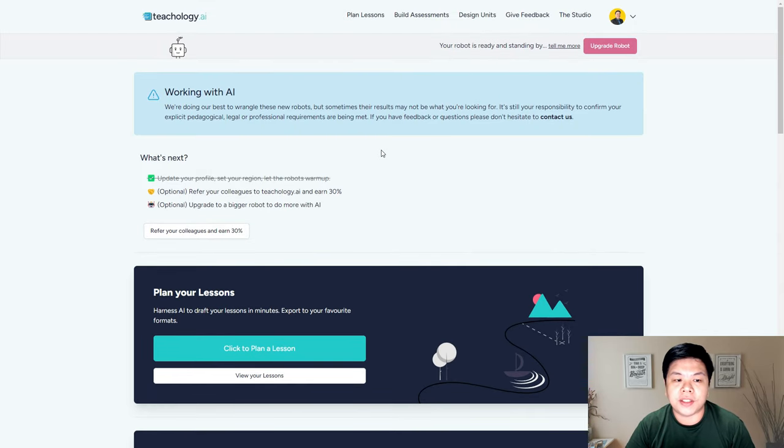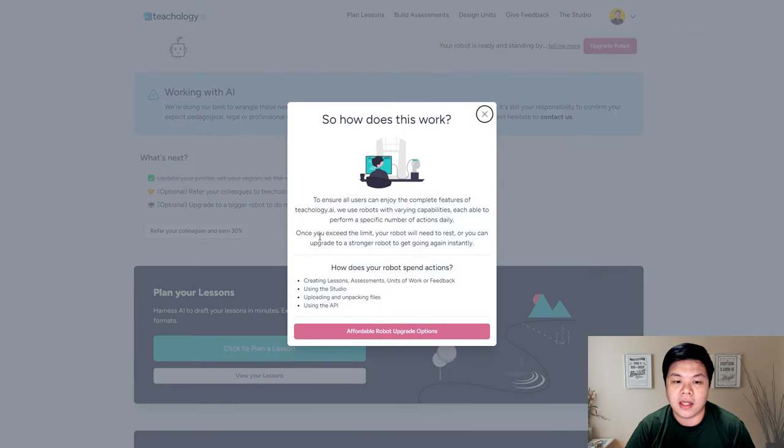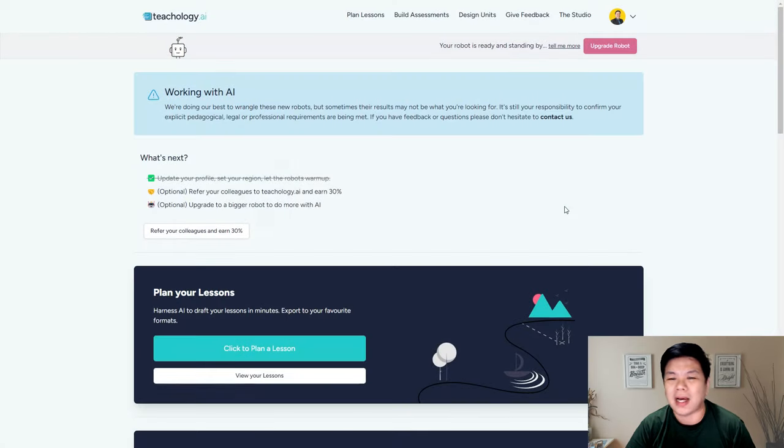Now the thing is, it's free at the moment with some limitation of the credit that you have to use whenever you use the robot. The idea here is teachcology has several features where every time you use it, you will take up the credit for the robot to be used. So if you click here, you will see that it says here, once you exceed the limit, your robot will need to rest, or you can upgrade to a stronger robot to get going again. So I think it's fine because you don't really need to use this like non-stop. You can use it for a while, stop, and then continue again maybe tomorrow, right?